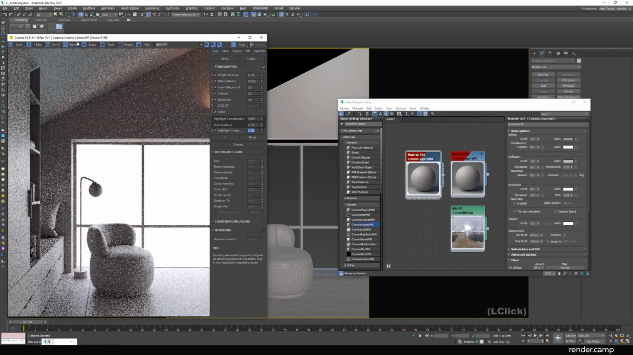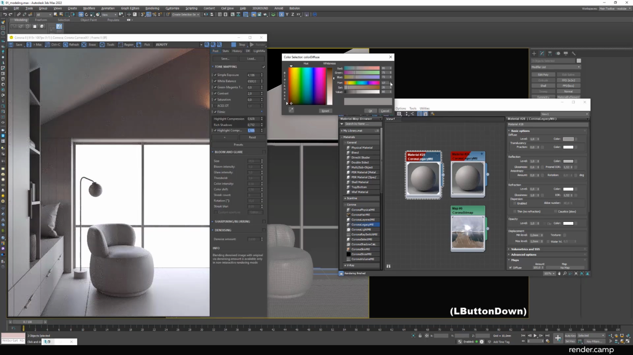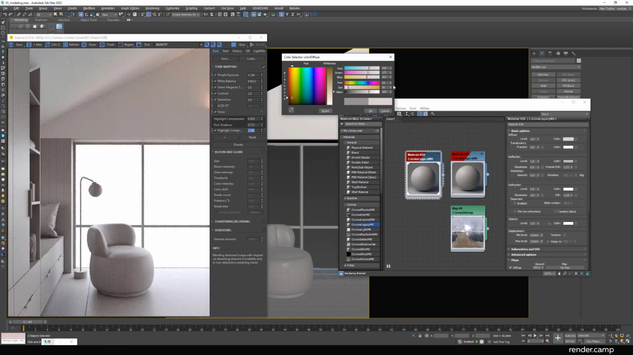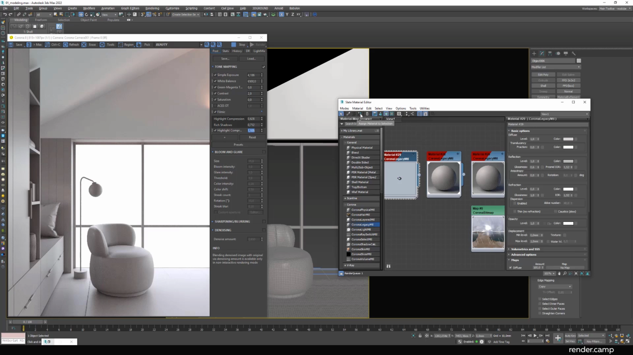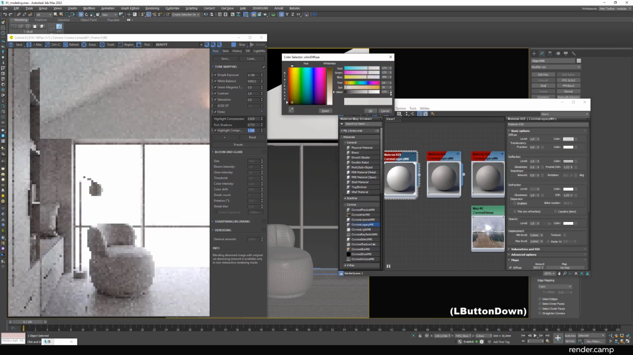Start interactive render. Select diffuse color, hue 24, value 180, saturation 10. Select ceiling, make a new copy of the material. Assign it. Change diffuse color. Value lower, hue 27, saturation 12.